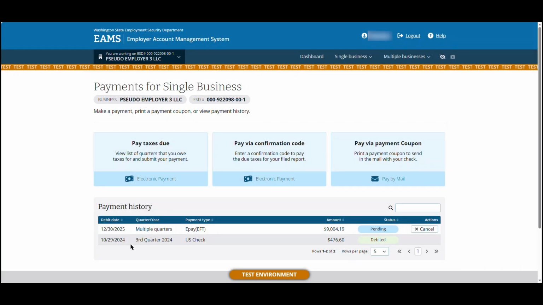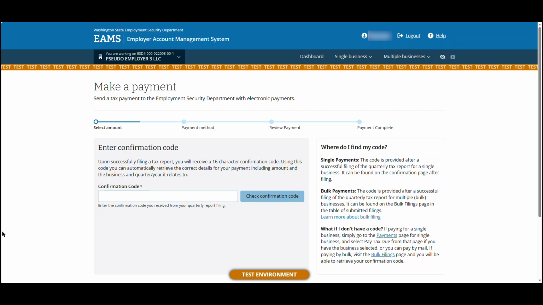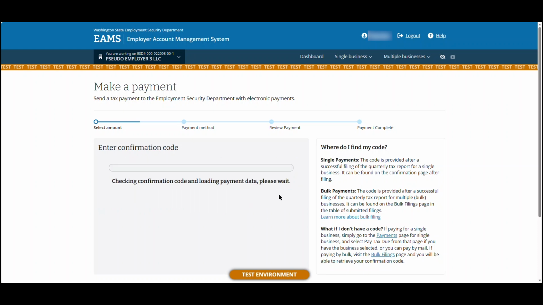If you want to make a payment with the confirmation code from your tax return, select Pay via Confirmation Code. Enter your confirmation code in this field and select Check Confirmation Code. Note, you cannot use a confirmation code from an amended return.